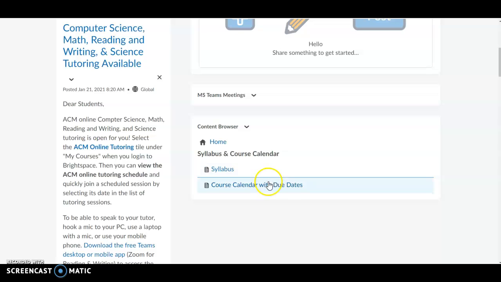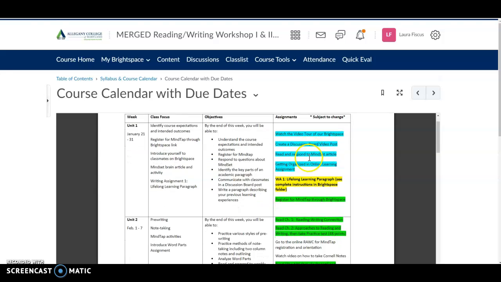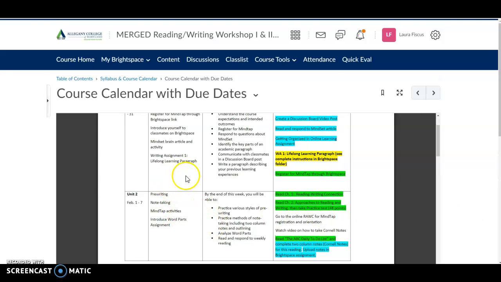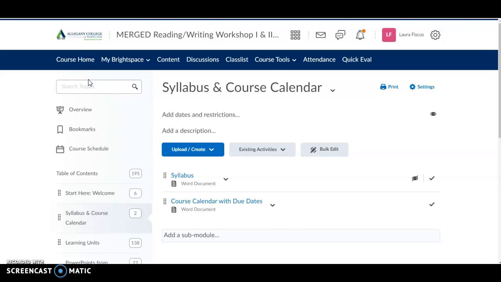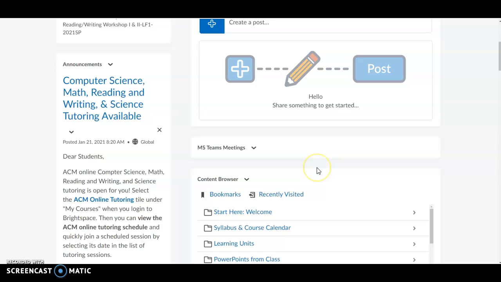You will definitely want to print out and keep the activity calendar for the course because this is where everything is listed for your assignments. The course calendar is color-coded. Everything in yellow is related to a writing assignment. Everything in green is a MindTap assignment. Everything in blue is in Brightspace. Click the home icon to go back to the table of contents in the content browser.